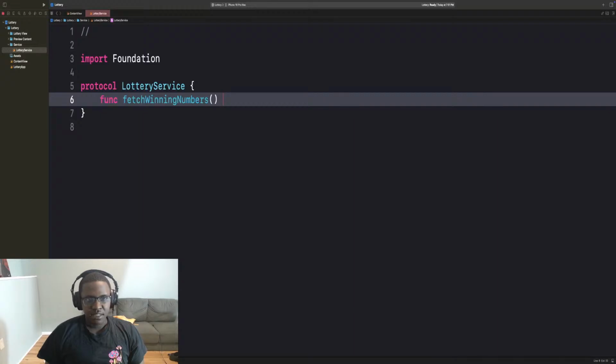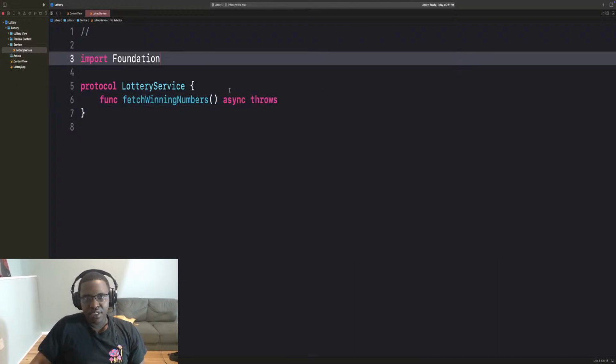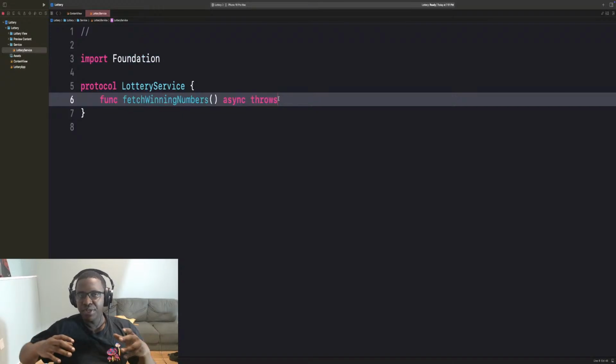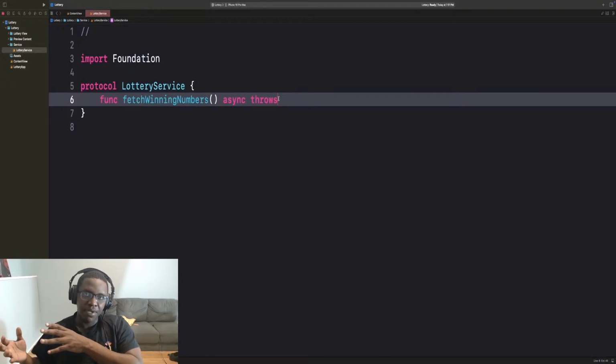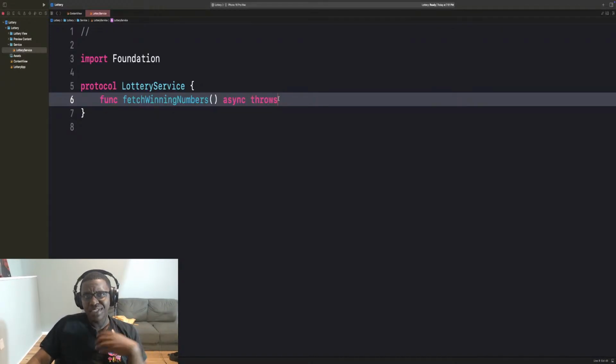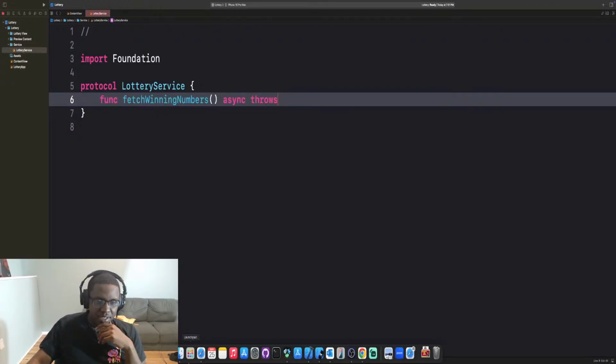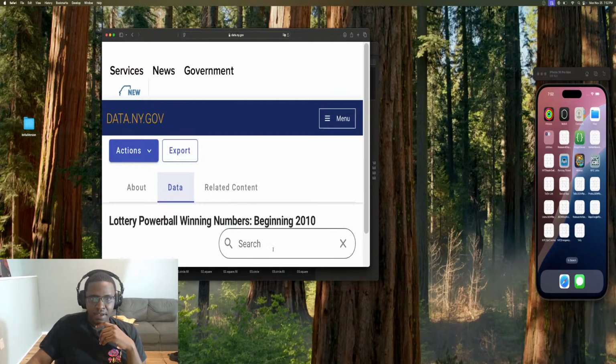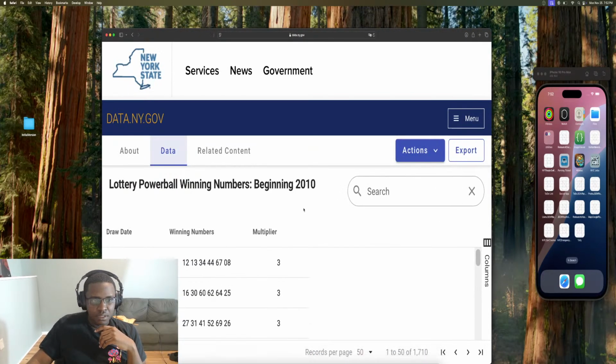The next thing is that we're going to be using Swift concurrency, so we have to mark this with async. The other thing is we want to handle our errors by throwing, so let's mark our throws here. The issue we have now is that we want to return some data from the API and then convert it to something that we can use. So we need to create a model to represent the data that we have here.